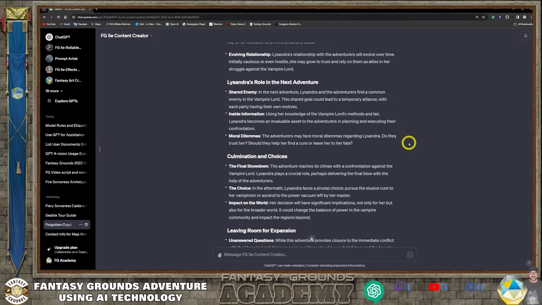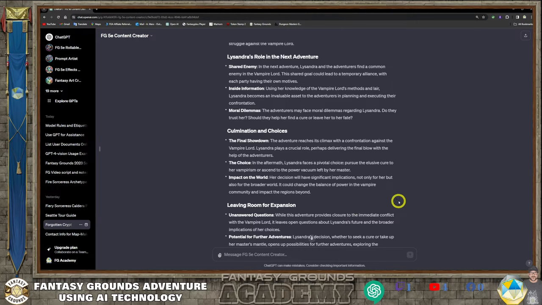The choice in the aftermath: Lysandra faces a pivotal choice. Pursue the elusive cure to her vampirism, or ascend to the power vacuum left by her master. These are things that might occur after the second adventure, if you get that far. And this might shape how she turns out later. Impact on the world: her decision will have significant implications, not only for her, but also the broader world.